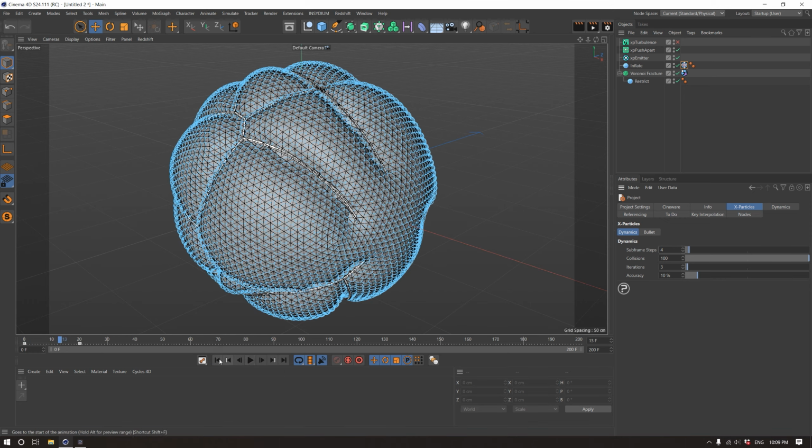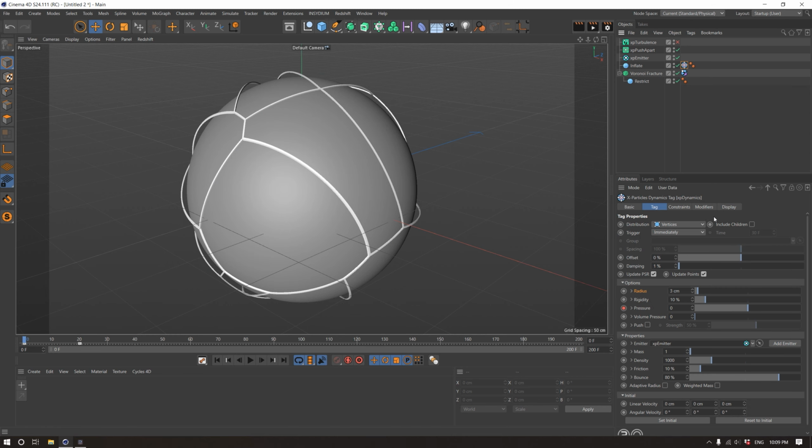Still have some problem in this area. Let me check, please. Okay, I think 3 is pretty much enough in our case. Maybe 2.5.